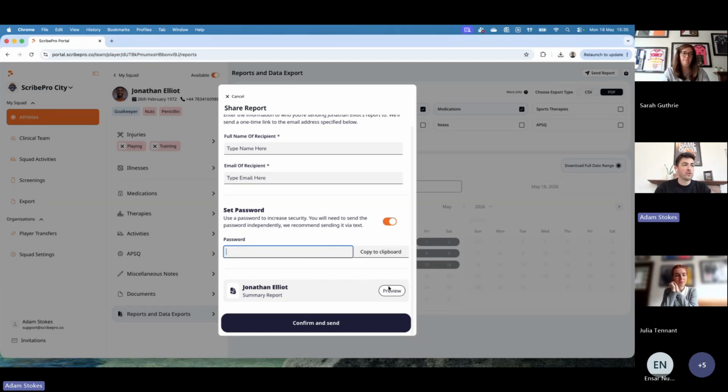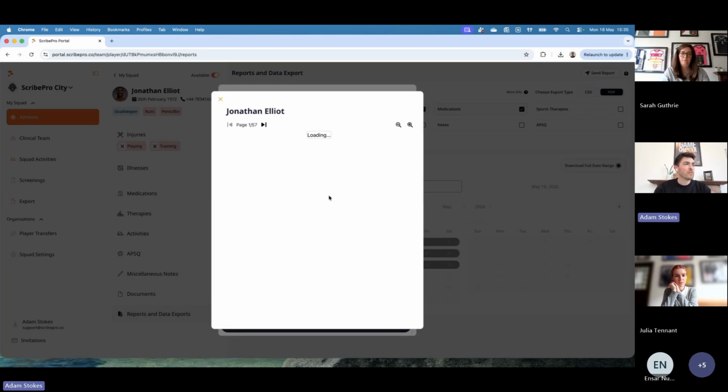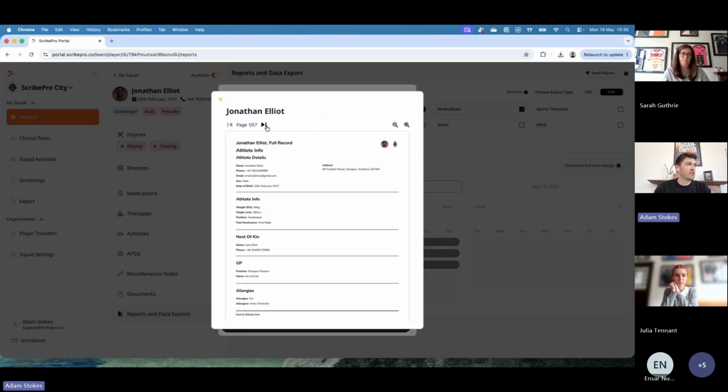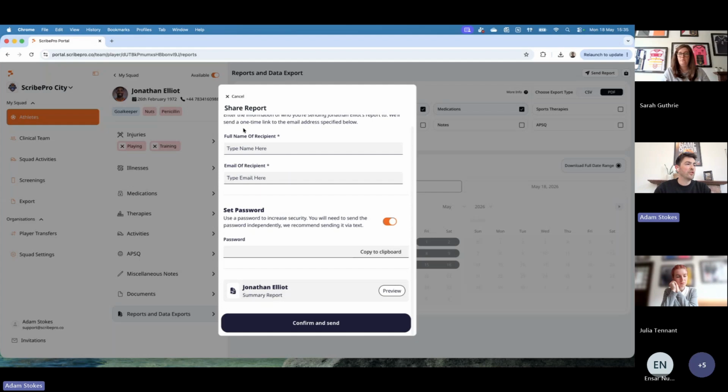And then we can quickly view a preview of the report that we're sharing just to make sure that you're happy with it. And you can confirm and send safely and securely from within the system for the player. We will have a new update very soon about uploading numerous players to one report, to one send request as well. That will be coming very, very shortly.